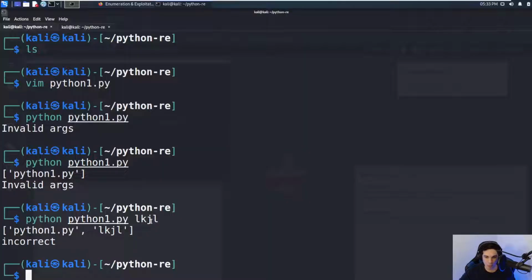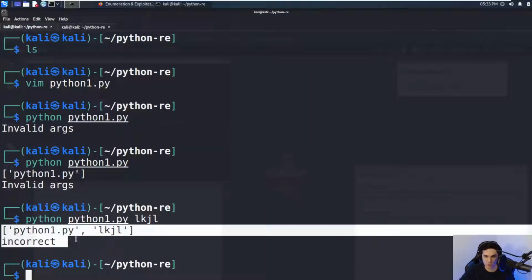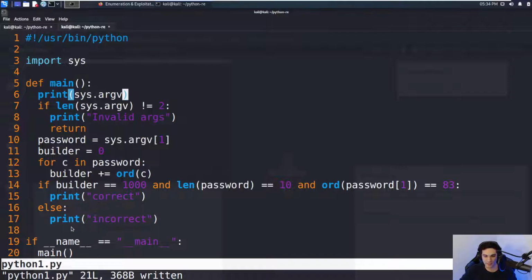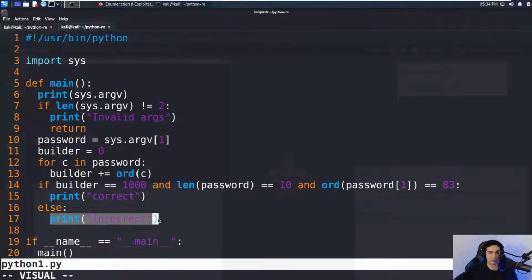All right. Now, if I type in this random text, we've got 2 items in our array, and now it's printing out incorrect. This is different. Before we were getting invalid args, now we are getting incorrect. So let's check the program out again. Here's incorrect, and let's go backwards. Let's figure out how did we get to this section where it says incorrect.